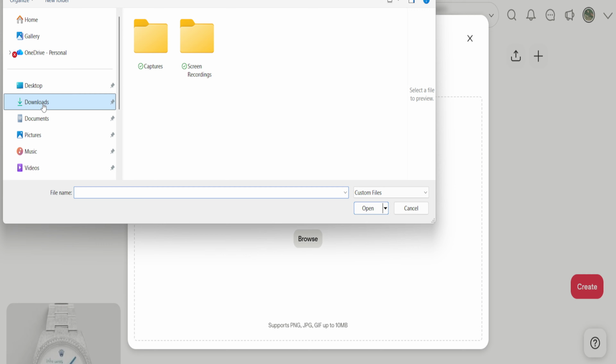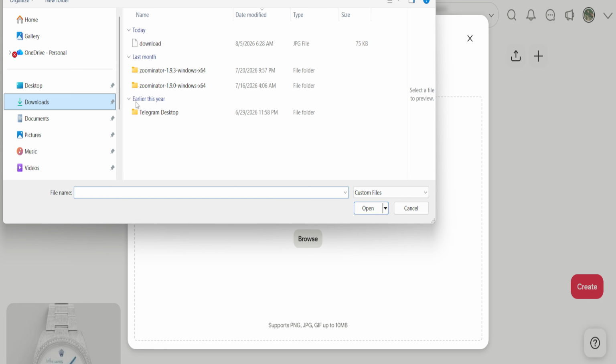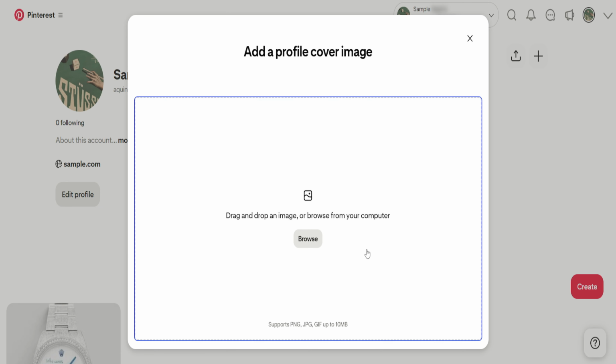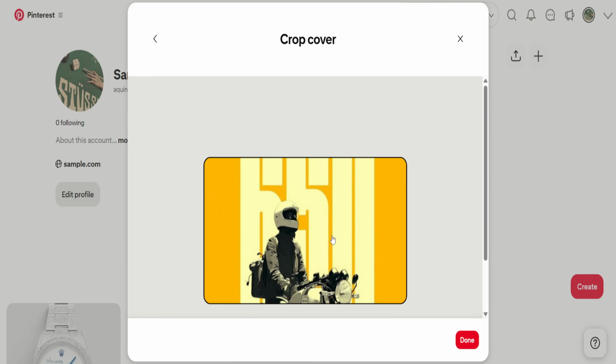When choosing your image, try to use a clear, high-quality photo that fits the look you want for your profile. Since this banner appears across the top of your page, it's best to use an image that looks good in a wide format and isn't too cluttered. That way it remains visually appealing even after cropping.